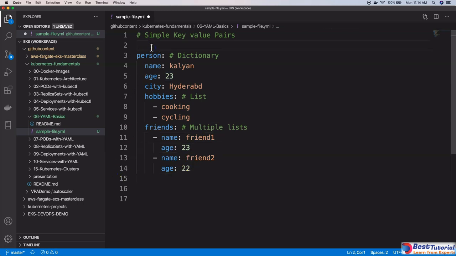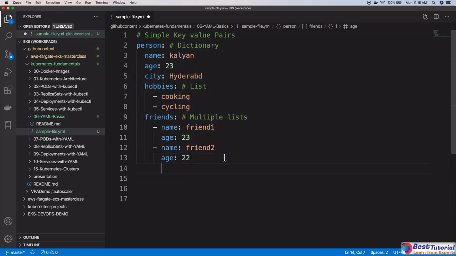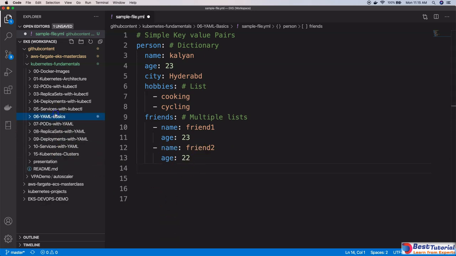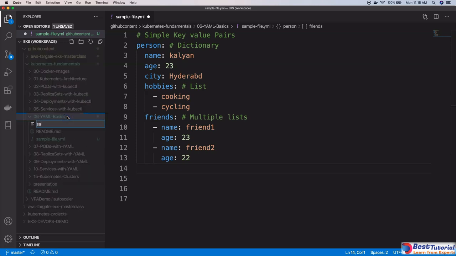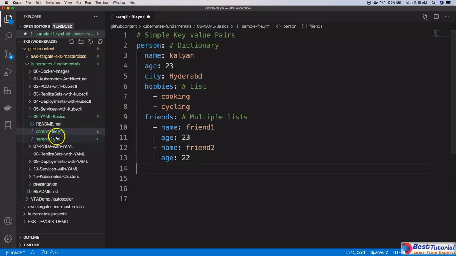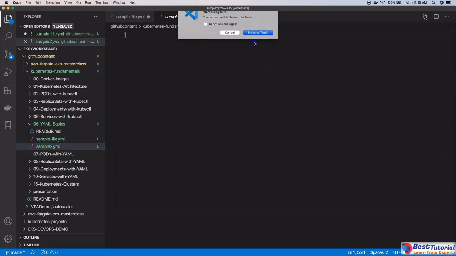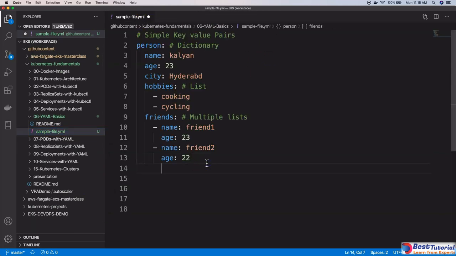So now you can consider this person as one document. What next? You want to write one more document in the sample YAML file. I really don't want to create one more file saying sample2.yml. I want to write everything in a single file. So for that, there is something called a document separator in YAML. I can say this one, and then I can write one more document here.